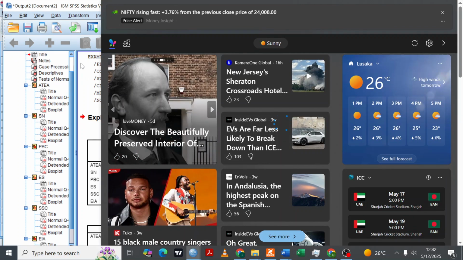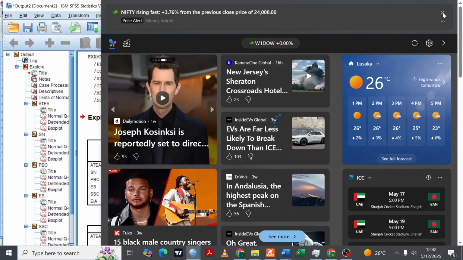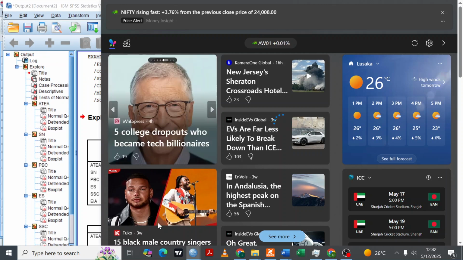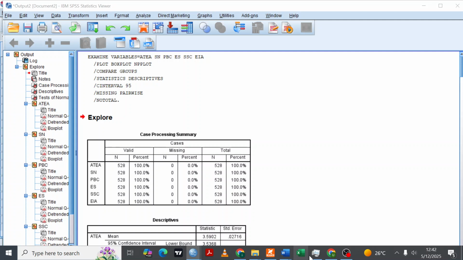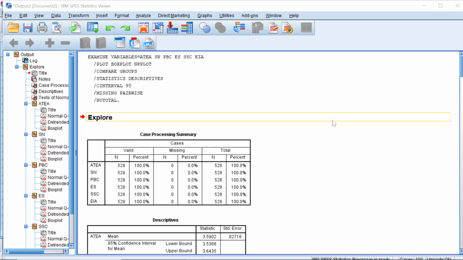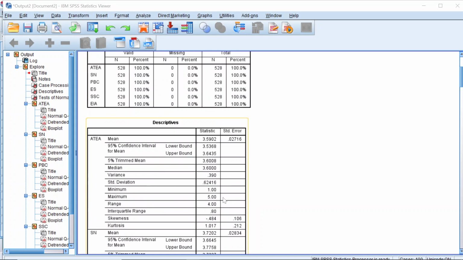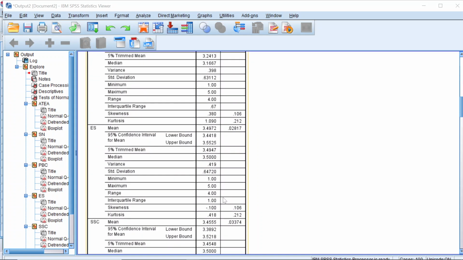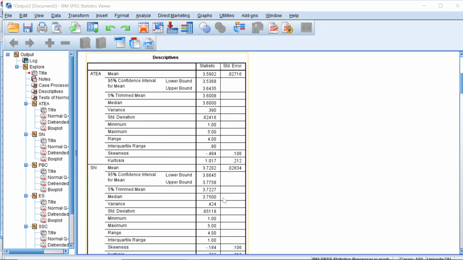Okay, so this is after you perform a normality test. So we have case processing. Here there are no missing values, everything is valid, one, two, three, four, five, six, everything is valid here.